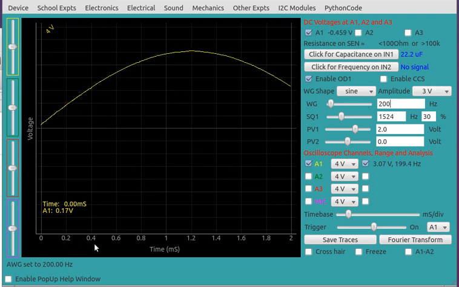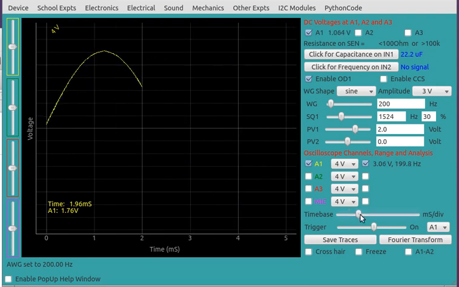200 Hertz, then you have to change the time base. If you want to see say one full cycle, you have to put it at say 5 millisecond, right? 5 millisecond is 200 Hertz, right? Because in 1 second you have how many cycles actually. Say 200 cycles per 1000 millisecond, that means one cycle is 5 millisecond.